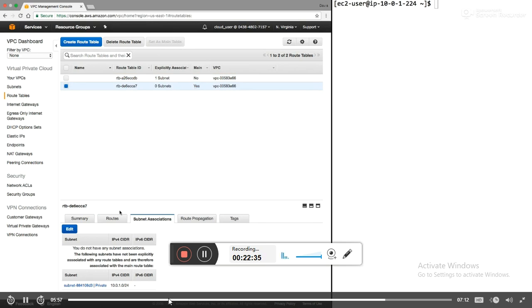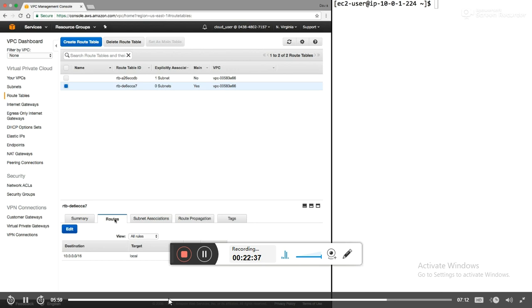If we click it and go to routes, we can add a new route for our NAT gateway. Click edit and add another route. We'll do this to the open internet of all IP addresses, 0.0.0.0/0. Click into the target and we'll choose the NAT. Click this and save the settings.